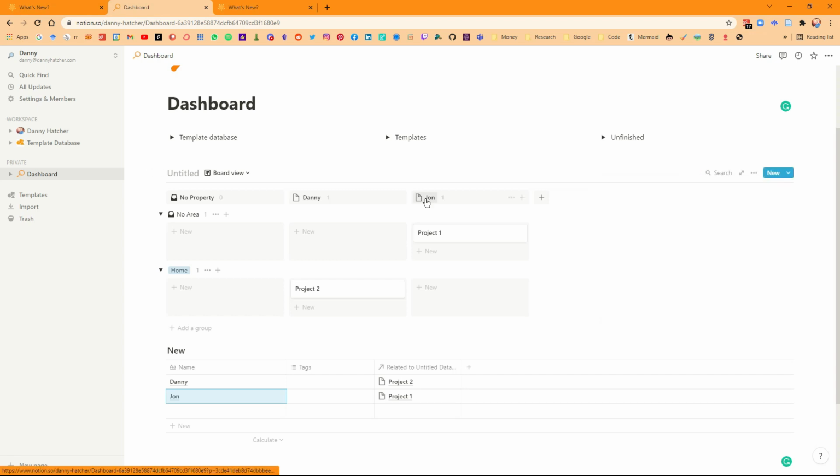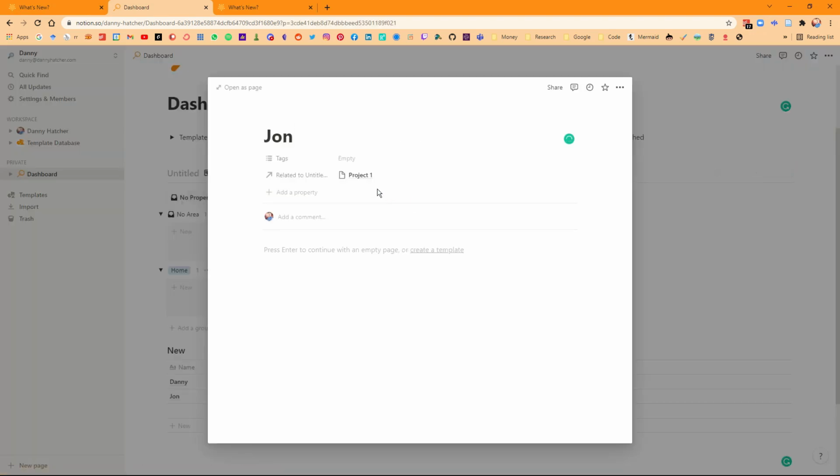But when you come into here and you click on John, so this is actually a page in the new database that I made called new, when you click on this, it takes you to that page. So it jumps you to the page through the relation. Let me just do that again.